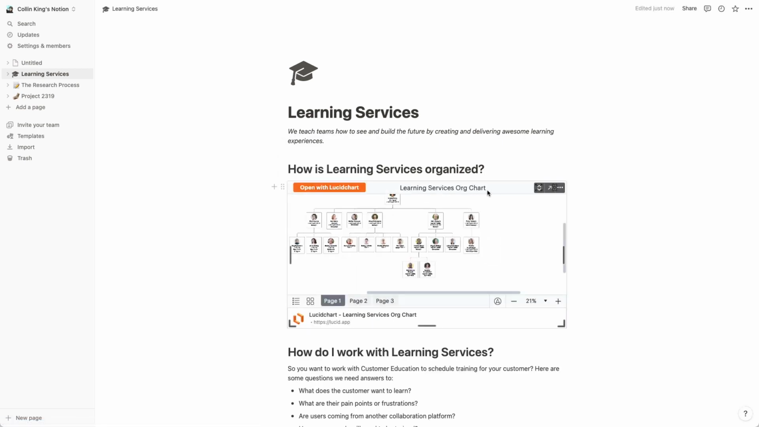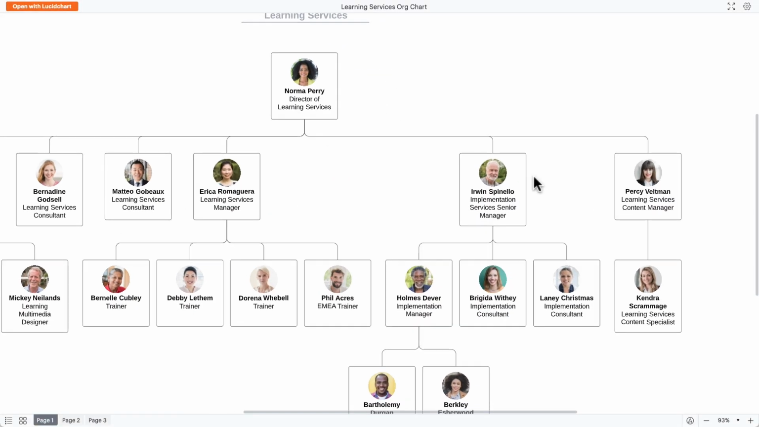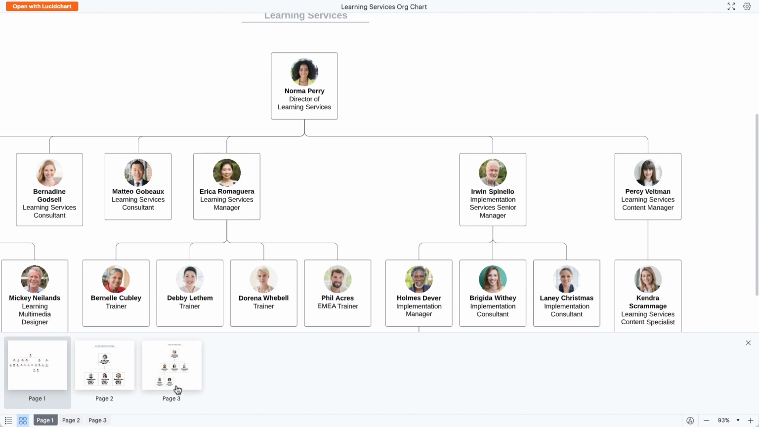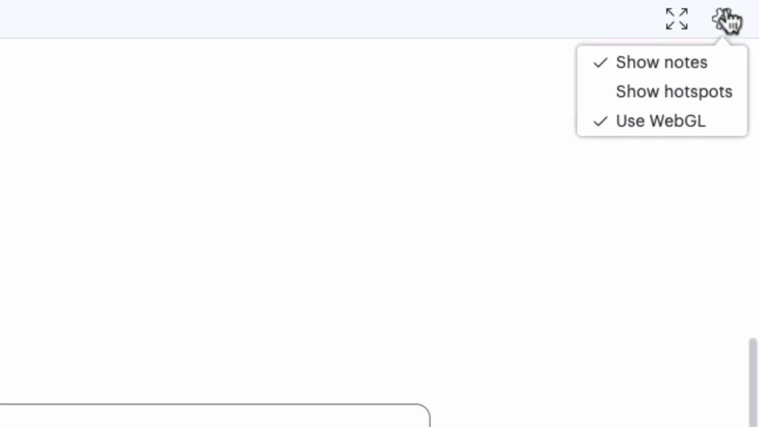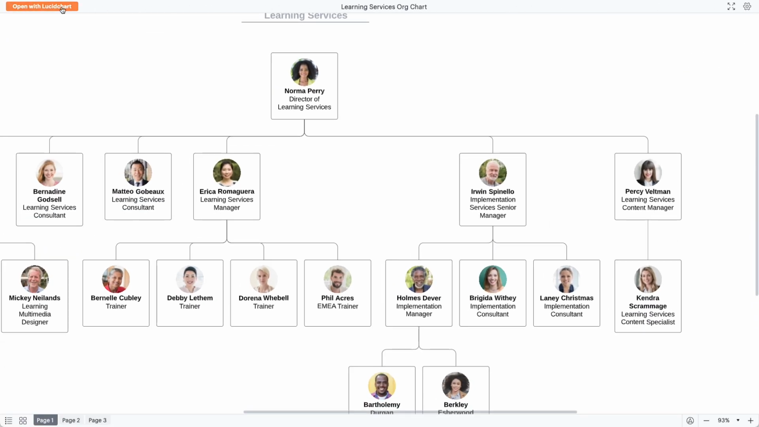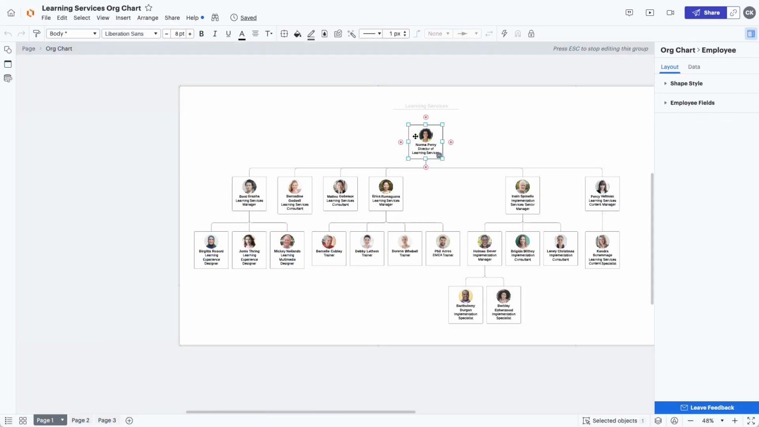page. Once embedded, you can expand the window, scroll and zoom using your mouse or trackpad, navigate across pages with tabs, view page thumbnails with the 4 squares icon, and show notes, hotspots, or anything WebGL by clicking on the gear icon. And if a process updates or you think of something new, just click the Open with Lucidchart or Lucidspark button, ask for permission to edit in Lucid, and then make any changes you need.